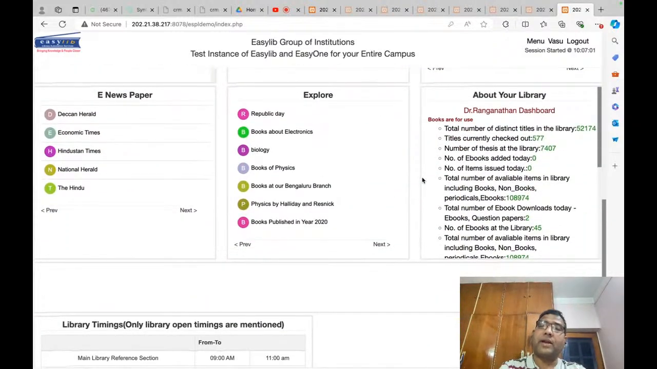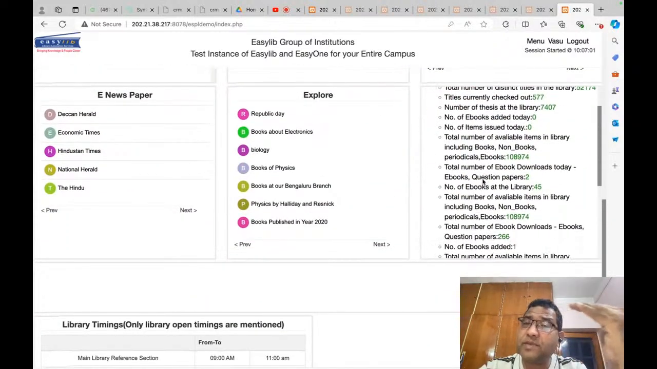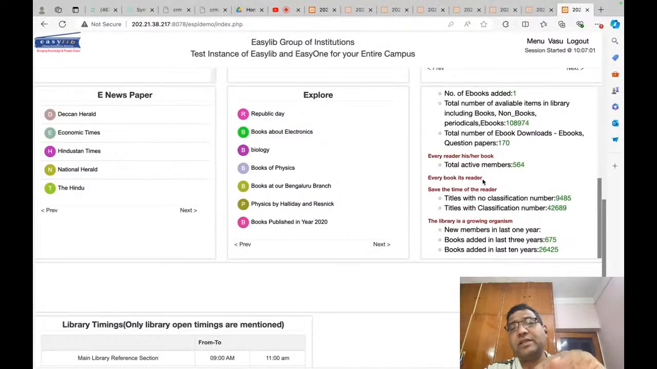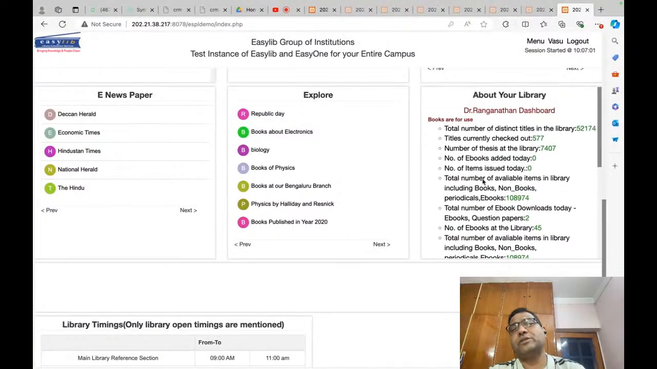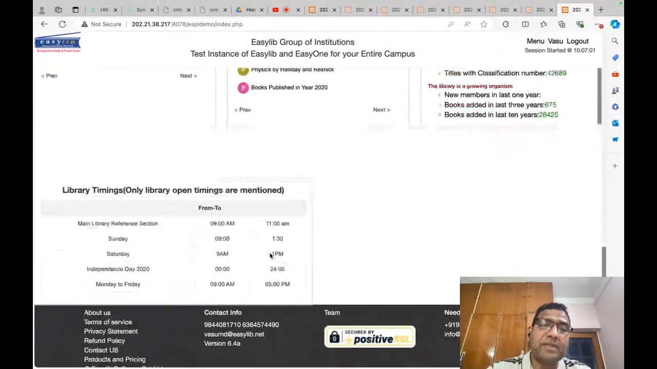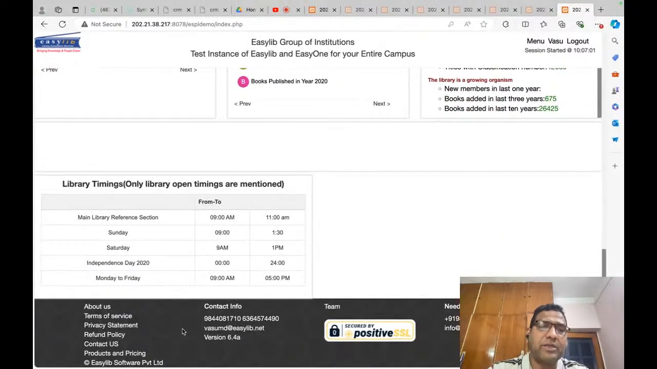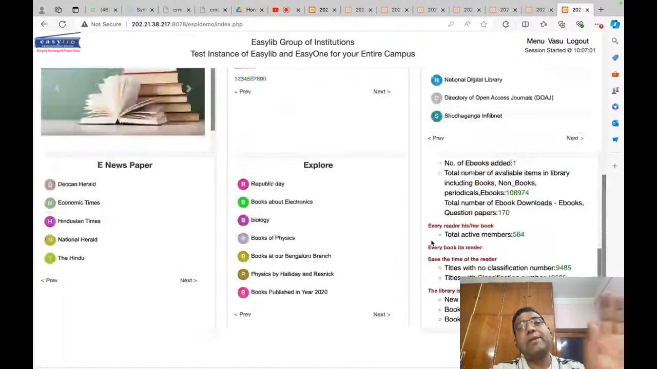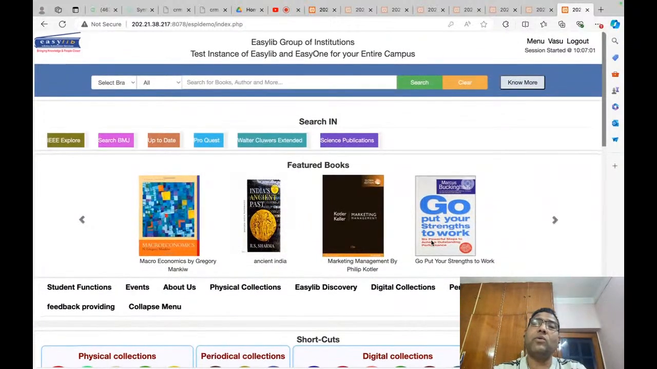Then there is about your library. This is a completely customizable dashboard you have. Within Easylib, you can build multiple dashboards, right? So all these different dashboards can be built. The data will be real time and displayed on Easylib. Then there are the library timing, the terms and conditions, privacy, the team members, all of that information can be maintained by your own staff here.